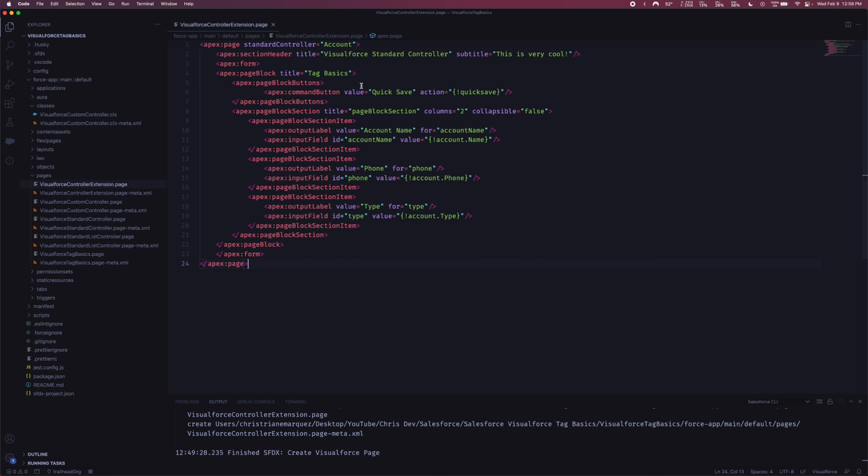But anyways, for today's video, like I said earlier, I just copied our first ever standard controller tutorial that we did, and we're basically just going to extend this standard controller with our own custom controller.